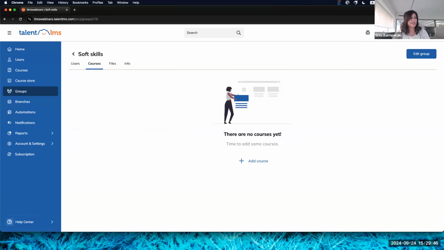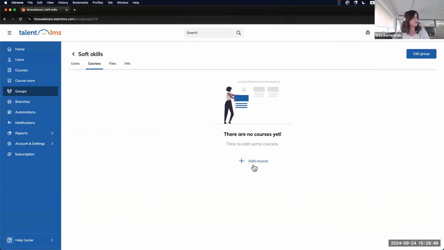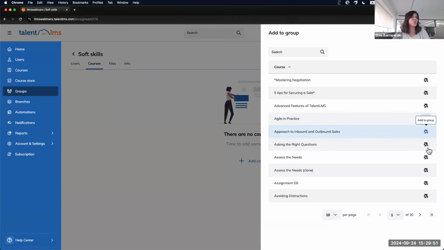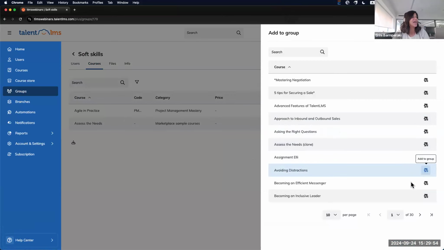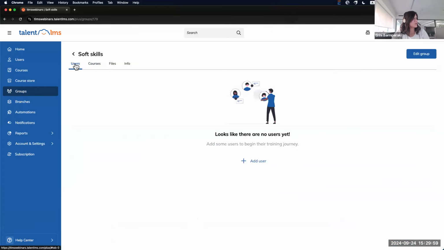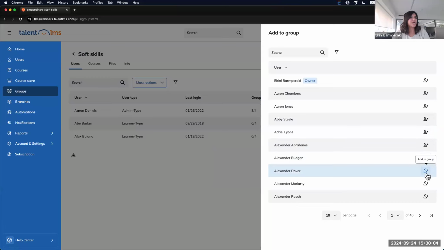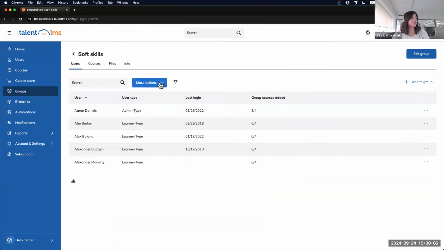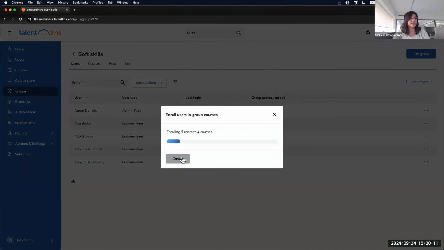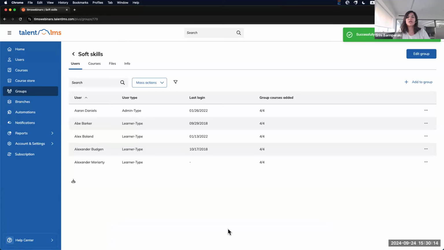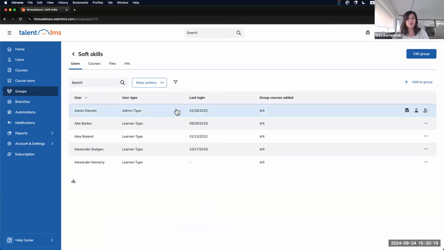It's always a good idea to start with the courses first. So I'm just going to click Add Course, and randomly, I'm just adding courses. Let's pretend that these courses are related to soft skills. And when you're done, go to users and you can start adding users, simple as that. Once you're done, the Mass Actions button will help you enroll users in these courses en masse and save you time. And of course, you can definitely add more users or add more courses and use the Mass Actions button here to save time on the course assignments.